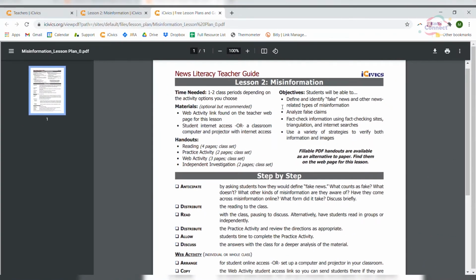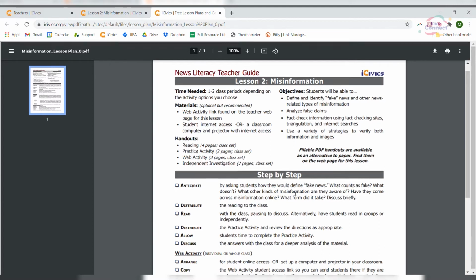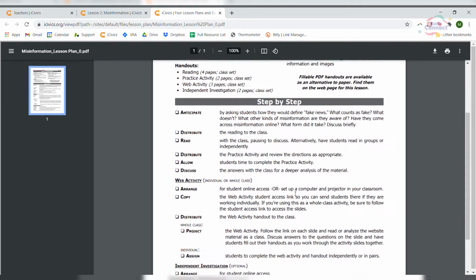The lesson plan shows you the amount of time needed to teach the lesson. It'll show you the materials that you need, as well as the handouts, the objectives, and this step-by-step of implementing this lesson into your classroom.